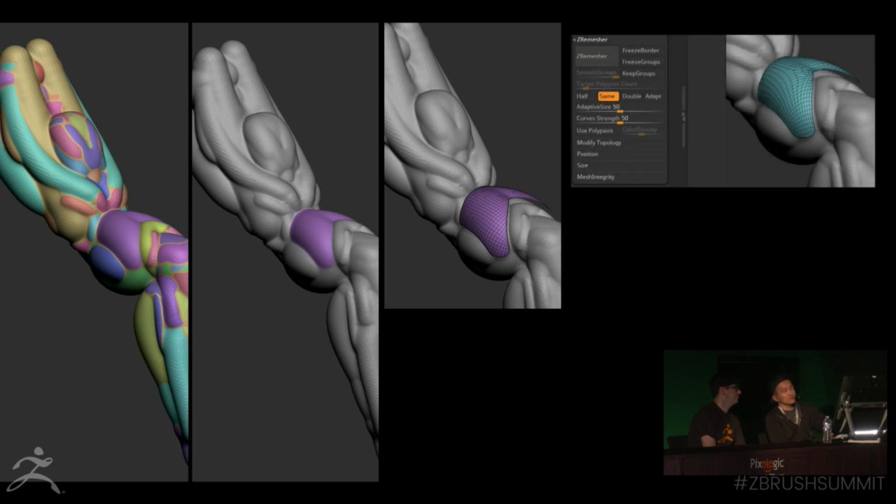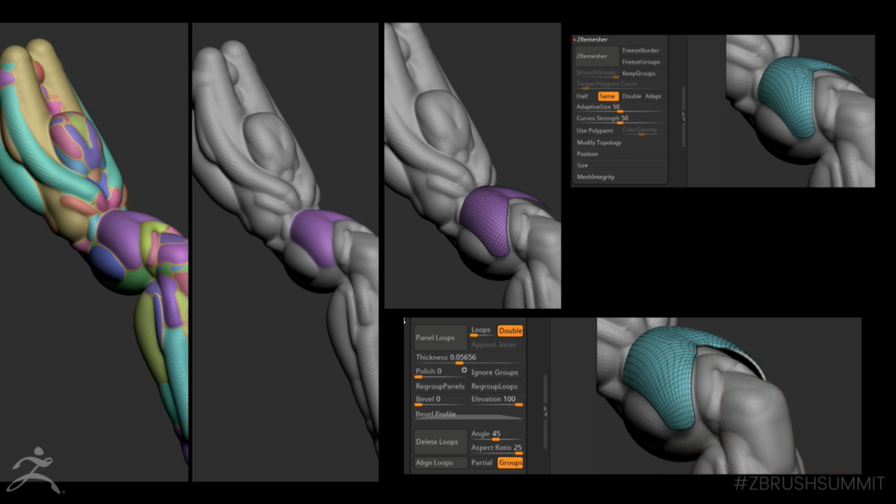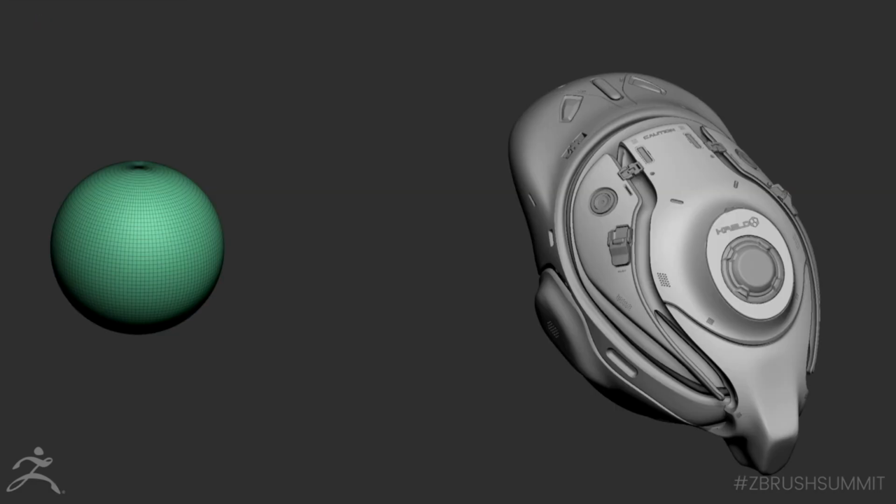I like to use ZRemesher as well. It's super efficient, and I like to combine panel loops to make a shell. For this part, yes, good question. That's the greatest brush ever. Sphere, this.